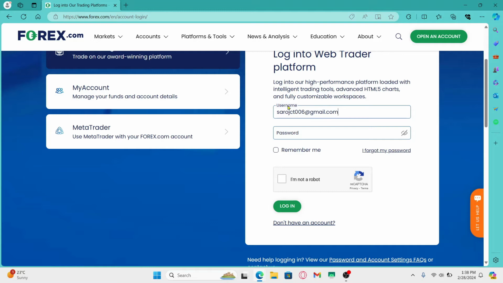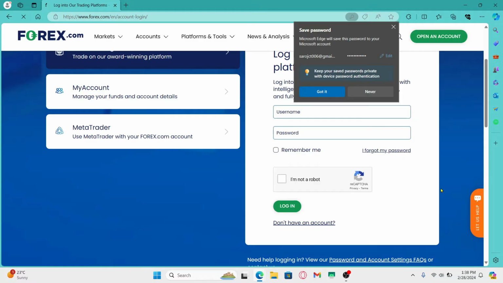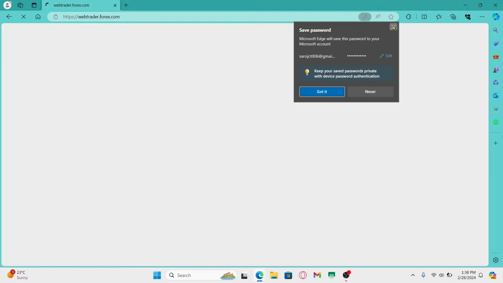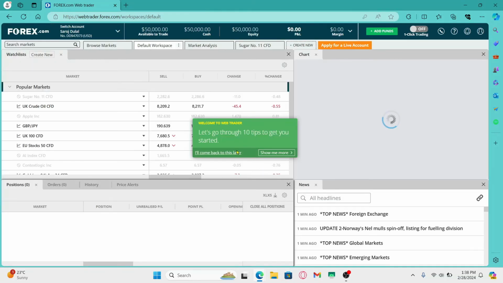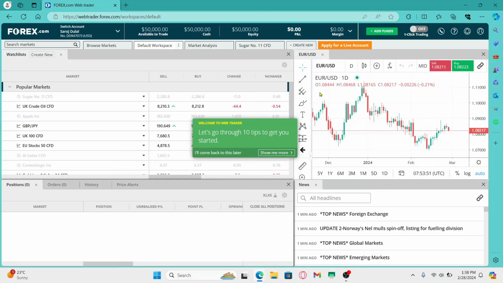You can then simply enter the username that you have been provided followed by your password. Once you enter both of these details, click on I'm not a robot to verify your identity and then click on the login button. And now you will be logged into your demo account on Forex.com right away. And you can start making your trades in order to learn the ins and outs of the Forex.com trading platform, which you can use once you create your new account.